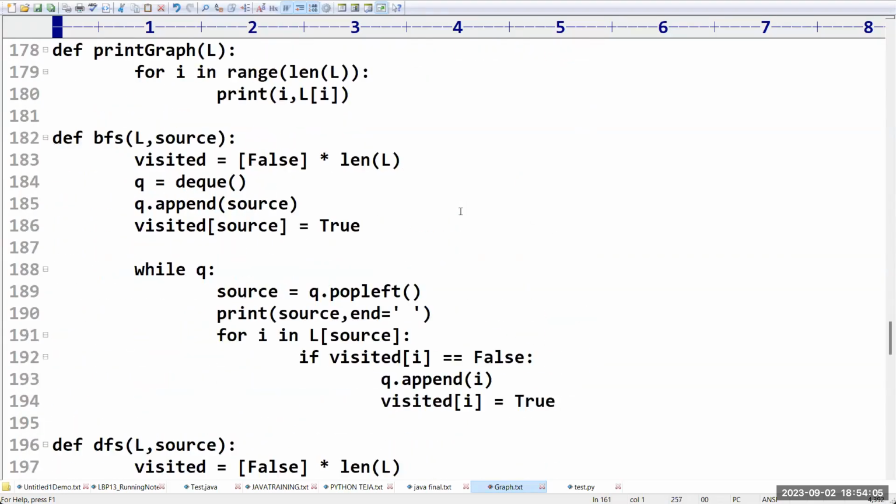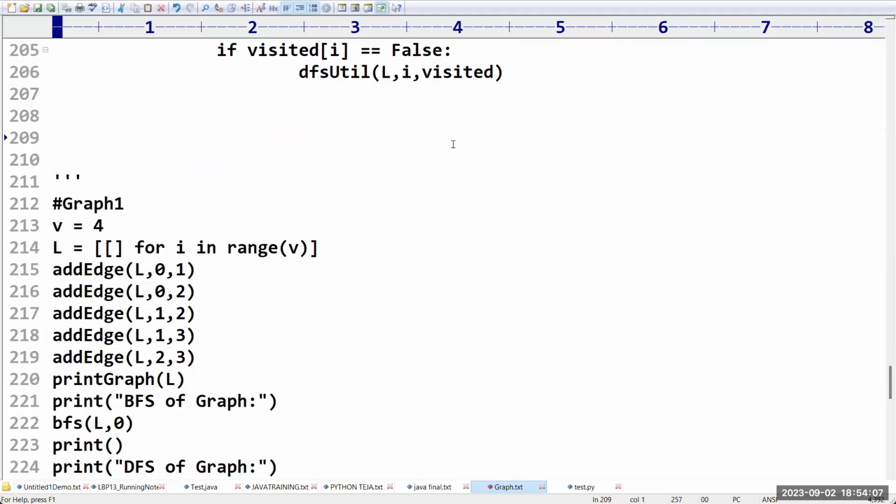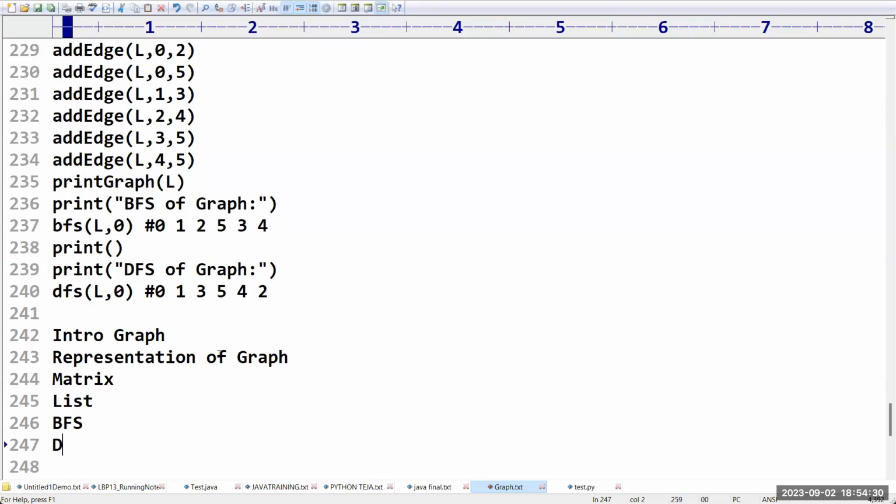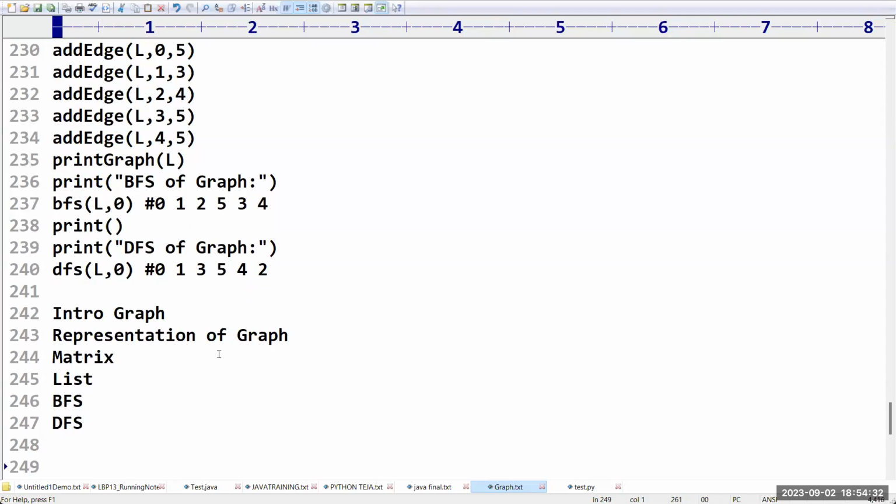This is nothing but the first part that I covered. In this you can see what concepts we covered. Intro to graphs, what is meant by graph, then representation of graphs. How you can represent by using a matrix and how you can represent by using a list. Then we have seen BFS and then DFS. Are you clear with these topics whatever we covered? Yes, sir. Right. I will stop today's session.